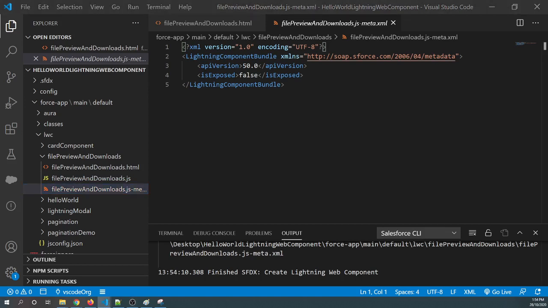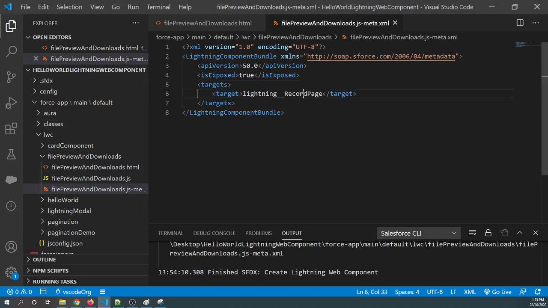There we want to change isExposed false to true, so that our component is exposed to our record page. And I want this component to work only on the record page, basically, because in this particular scenario I'm gonna call the Apex, which will expect me to pass a record ID, and the record ID is only available in the record page, right? So I'll say targets, and the target is lightning record page. So whenever you are in the lightning record page, you can see this component, or you can drag this component, but for other pages it will not be available.